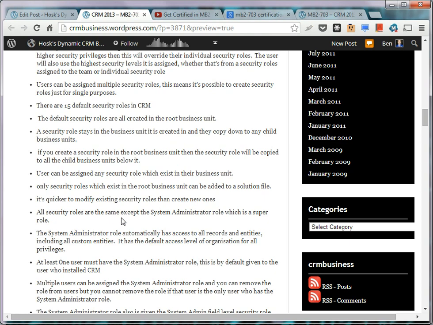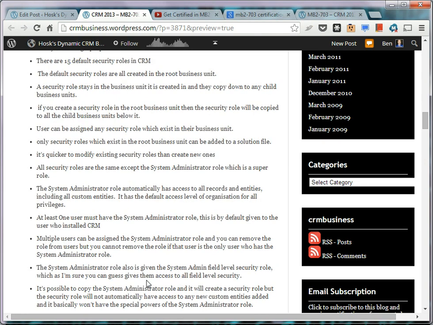All security roles are the same except the system administrator, which is a super role. The system administrator automatically has access to all records and all entities, including custom entities. It has default access level of organization. Basically, it can see everything and everywhere.